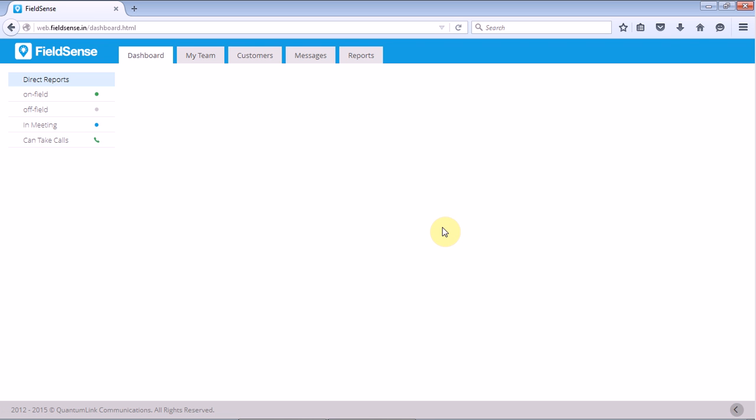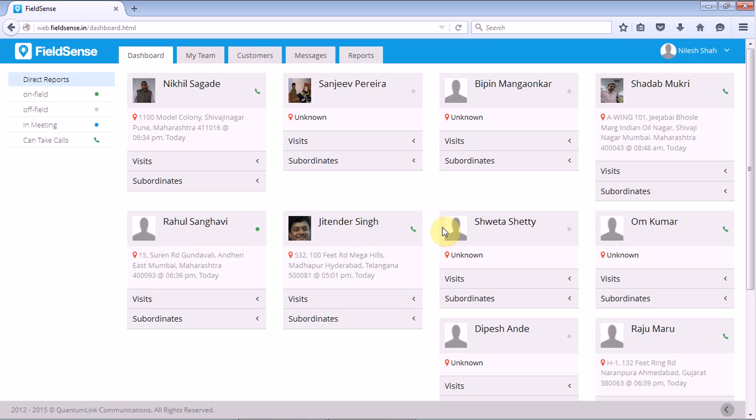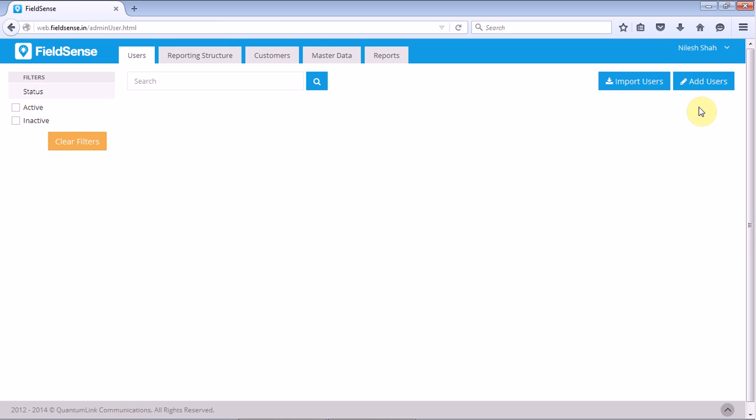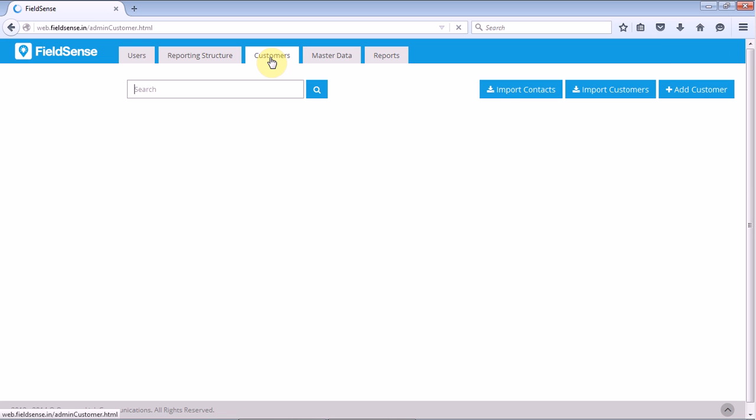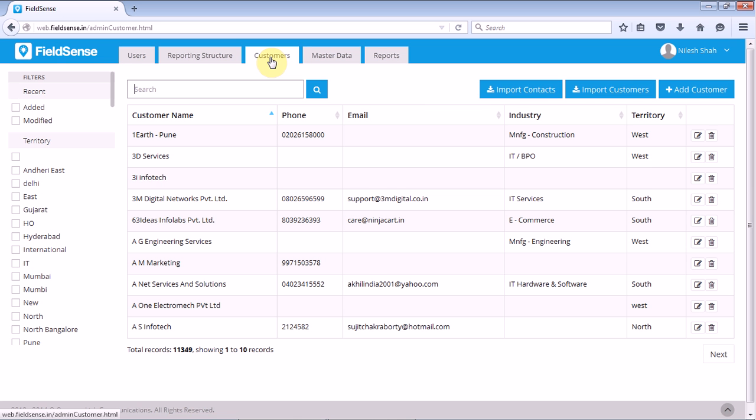Now once you have logged in, this is your user interface. I have to go to the admin interface to start uploading my data into my FieldSense service. Now on the third tab, you have the customers module. So these customer modules are actually the contact details of your customers along with the phone number, contact persons, notes, etc. that are embedded in your FieldSense web portal.